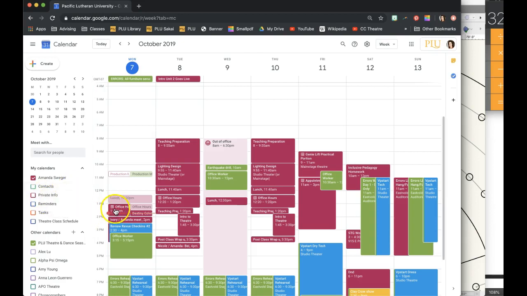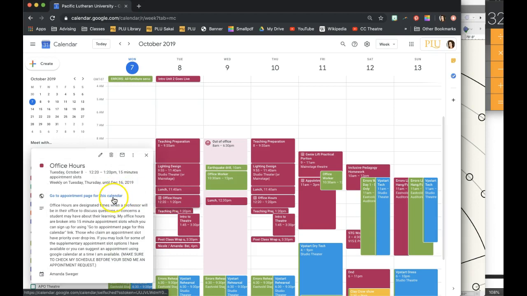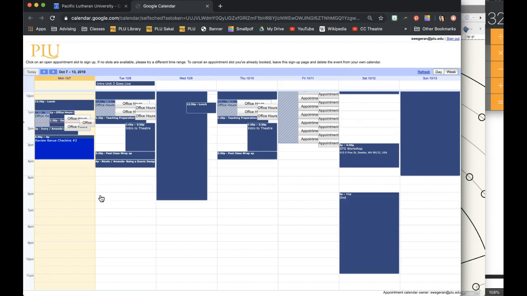But you will see office hours here listed, but they have this little box around them, which means that they are appointment slots. So you need to go to the appointment page for this calendar to select an appointment slot. For office hours, you can always just drop by.